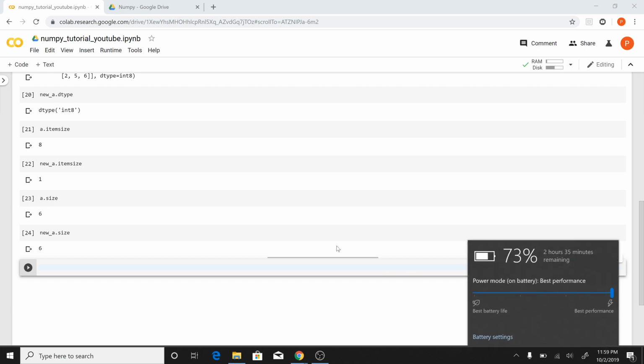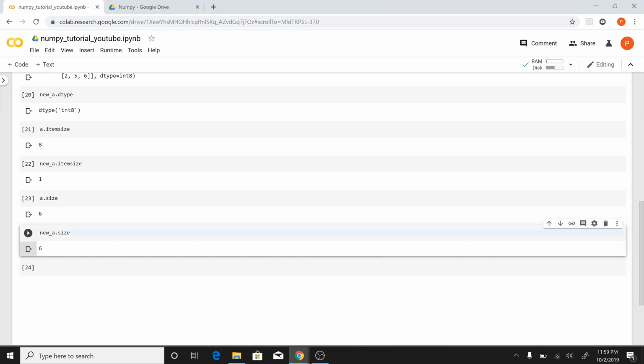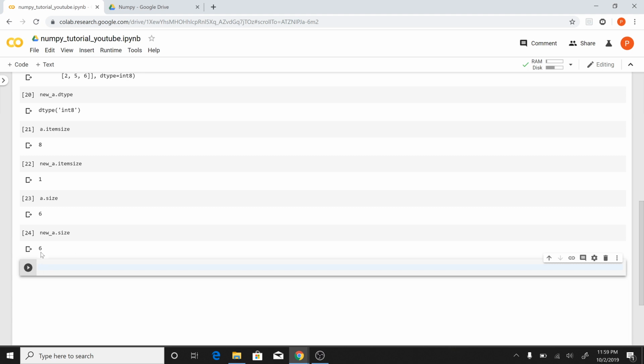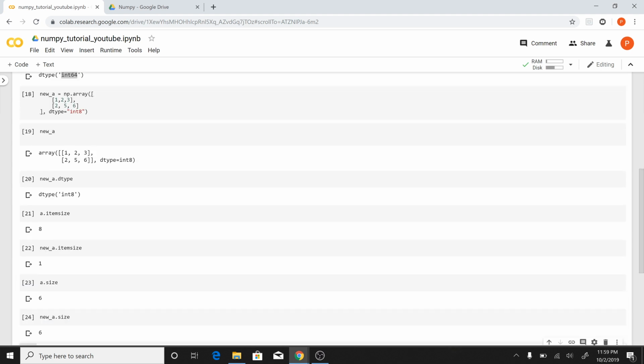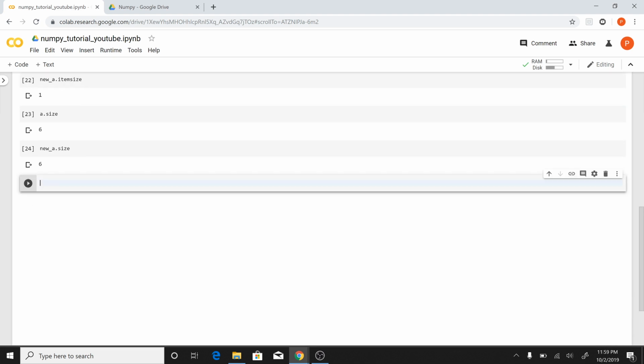So new a dot size is again 6. So it doesn't matter, the data type is completely different. The size is the number of values, the number of data which is there. So 1, 2, 3, 4, 5, 6. So it's going to count like that.